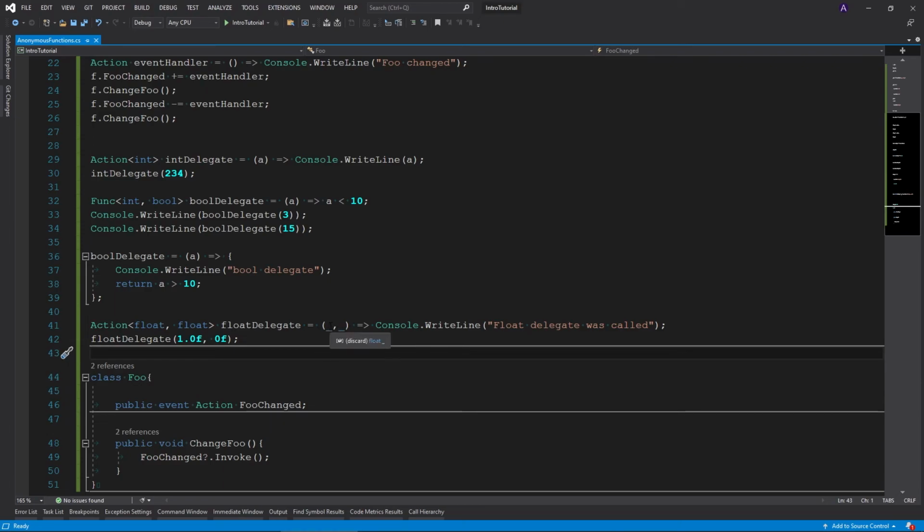And here it says in parentheses, discard. So it's a discarded variable. It has no value. If I try to use it here, I will get a compile error. It says the name does not exist in the current context. So these are not actual variable names. They are discarded. Okay, I can still pass values to these parameters. They will just not be present inside of the function.